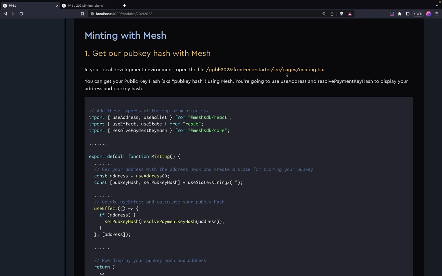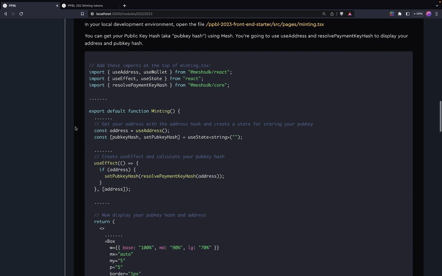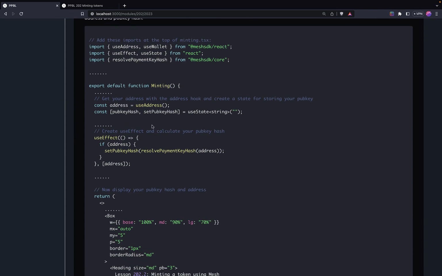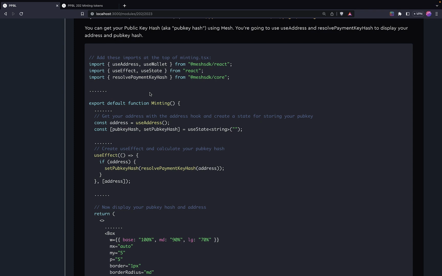I already have the minting page open in my code editor. And the first thing we're going to do is find the pub key hash of your connected wallet. In the previous lesson, you saw how to use Cardano CLI to calculate the pub key hash of a public key file. Now you'll see that Mesh provides the exact same functionality directly from our React project. I'm just going to move back and forth between this documentation and add each of the lines shown here.